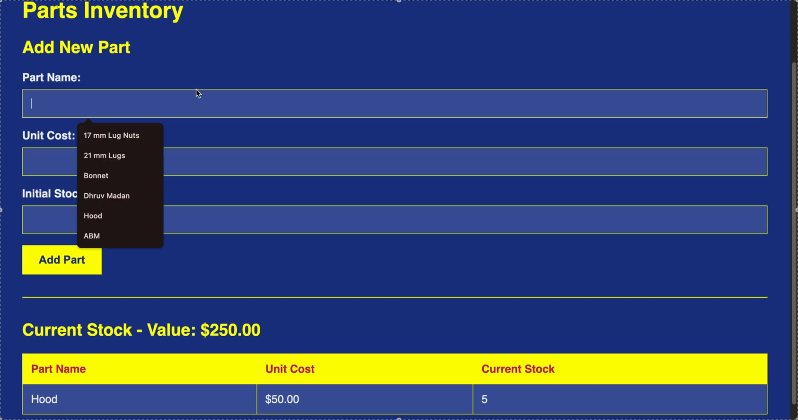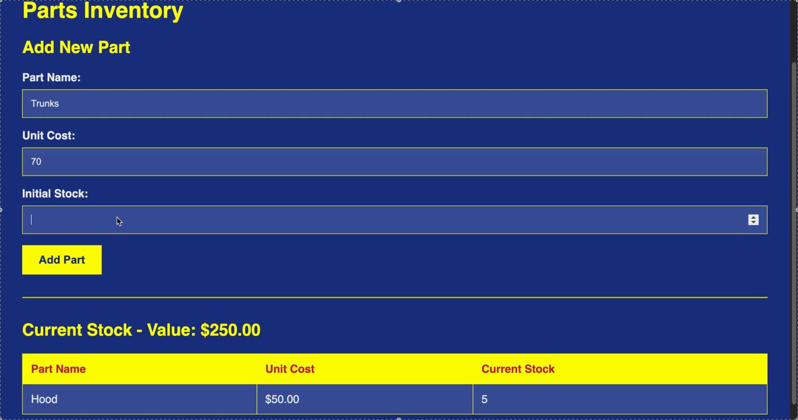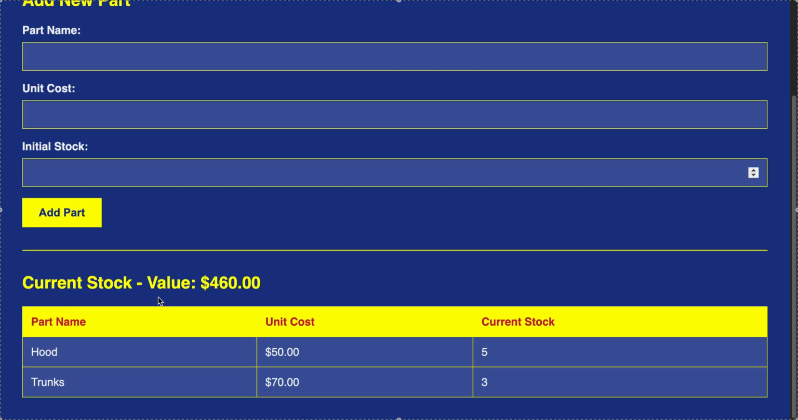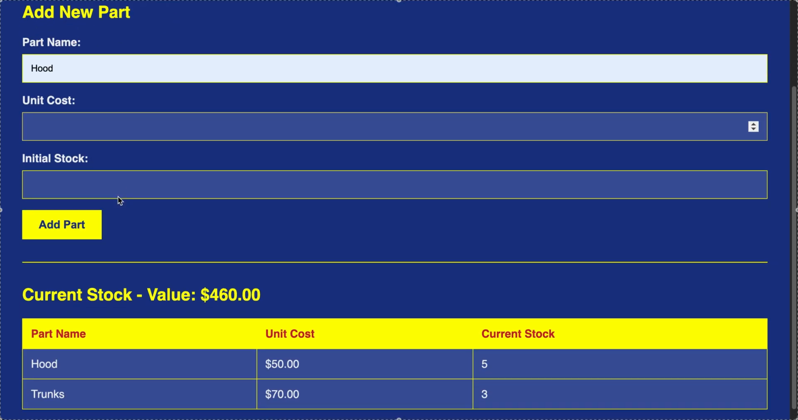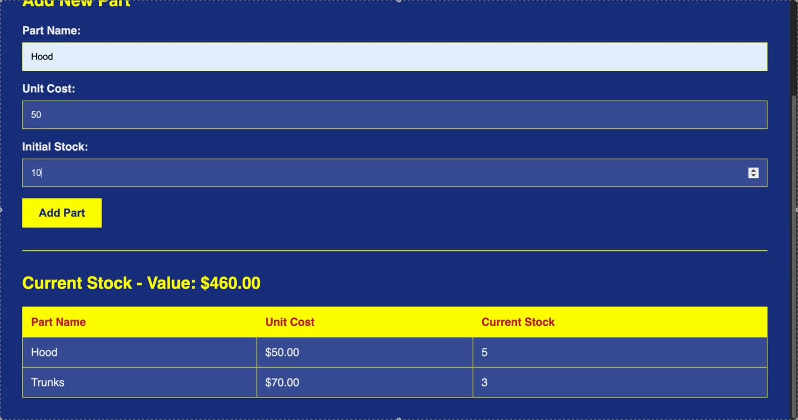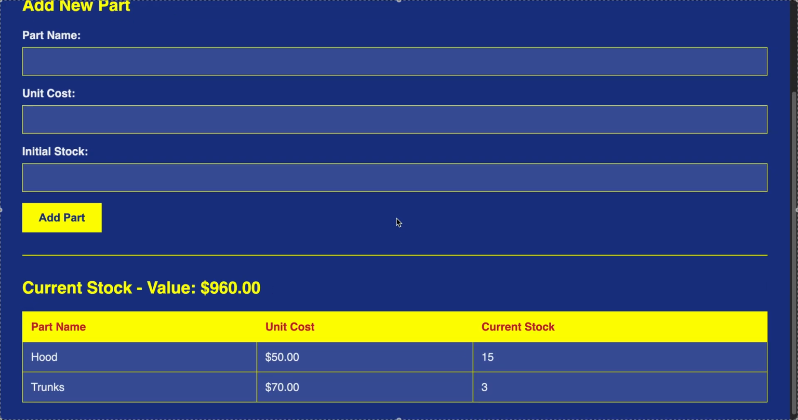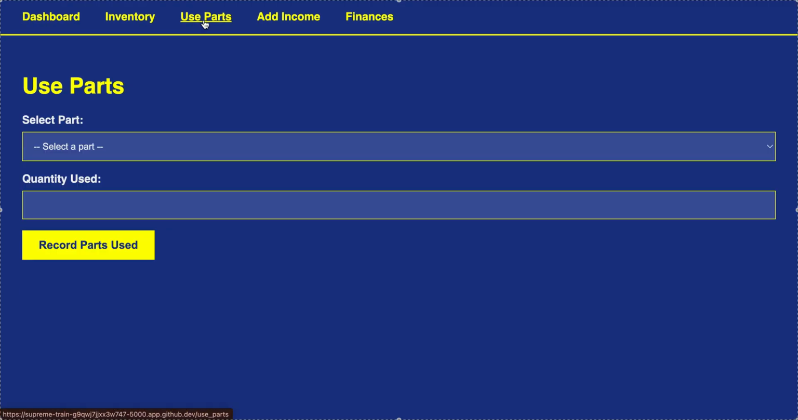We can also add more parts, like trunks. Let's say each one's worth $70 and the initial stock is 3. We have a new row and a new stock value. We can also add more of the same item without getting a duplicate row, if we add the same name and the same cost. If we add 10 more hoods to our collection, you'll see that our number goes from 5 to 15.